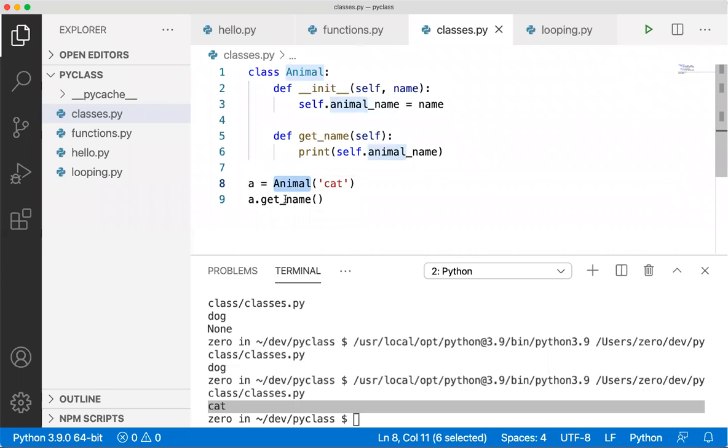So in this case, we have said that when this animal object is being created, give it a value, a name, the animal name. Then take that value and give it as a property of the animal. So now this cat becomes a property of the animal, the property being the animal name. That's why we create the object this way, because you want to pass it a name that will become the property animal_name.